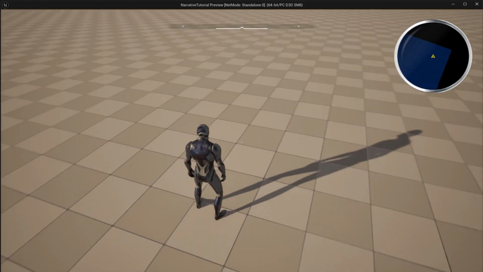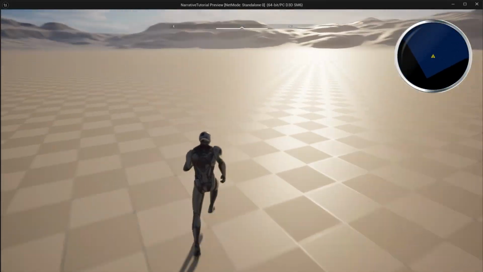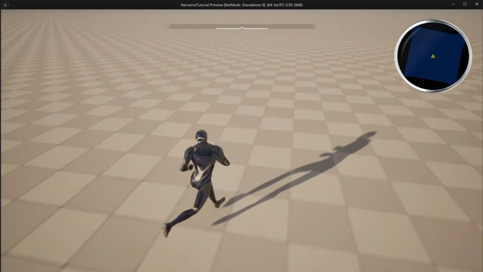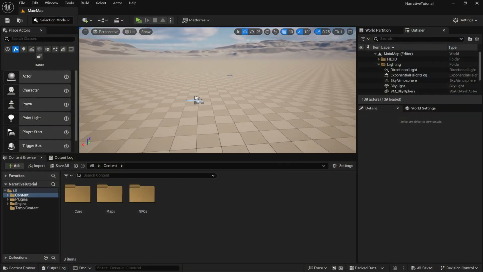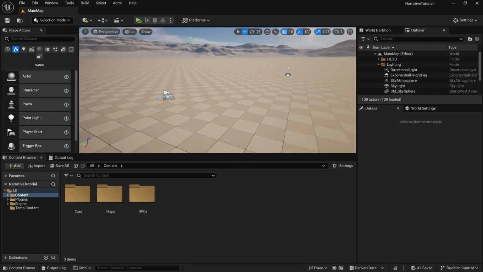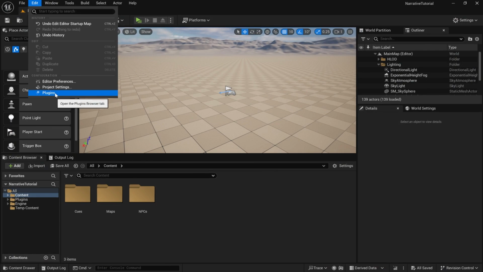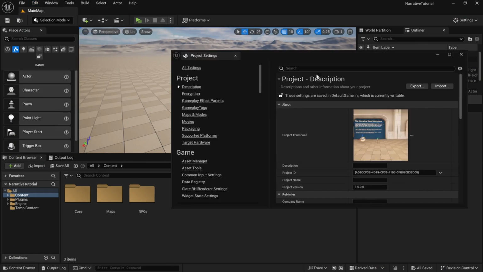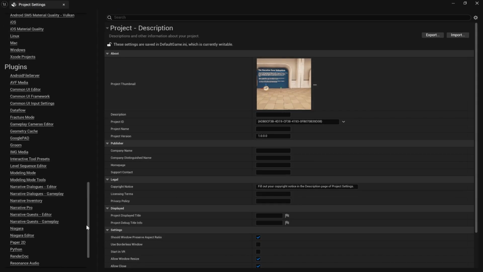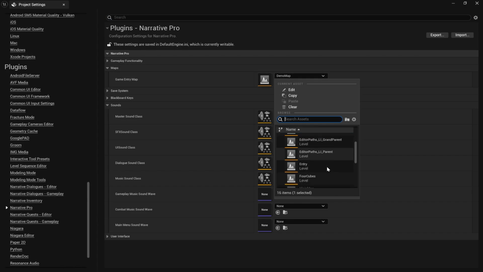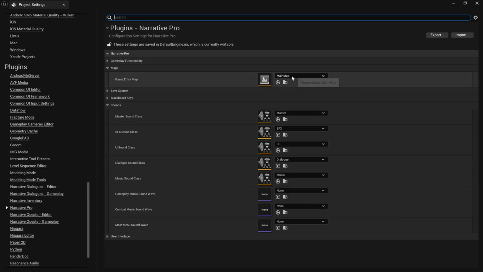So if we hit play in our new main map, you can just see that it actually opens, but the image doesn't really make a lot of sense. And the other issue is that by default, the main menu won't take you into this map. It actually takes you into the demo map, but that's really easy to change. So we're going to go to project settings again. Scroll down and go to Narrative Pro. And you can see there's this game entry map. We're just going to change it to our main map as well.